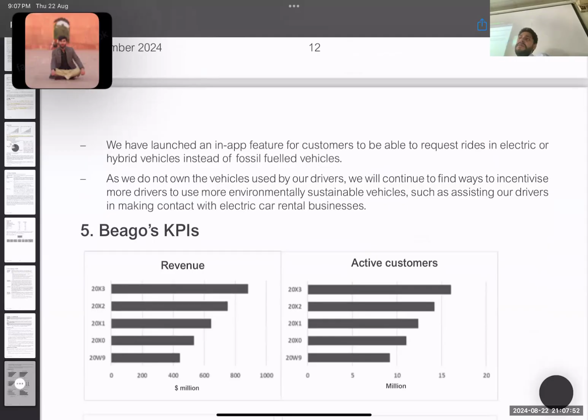instead of fossil-fueled vehicles. As we do not own the vehicles used by our drivers, we will continue to find ways to incentivize more drivers to use more environmentally sustainable vehicles, such as assisting our drivers in making contacts with electric car rental businesses.